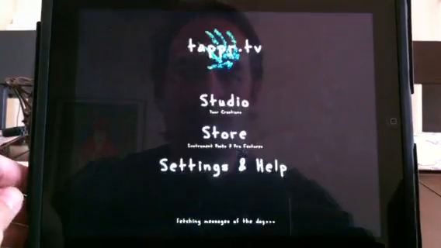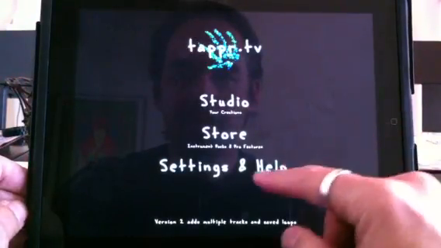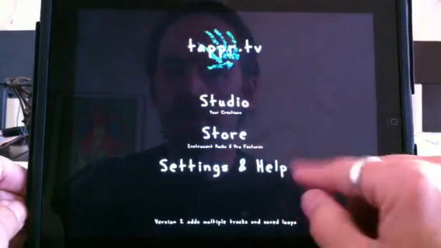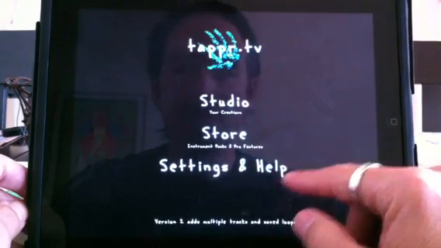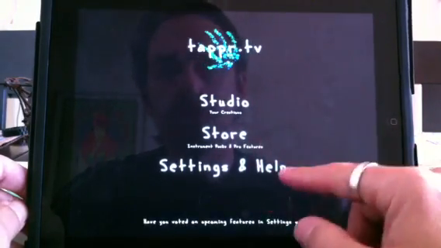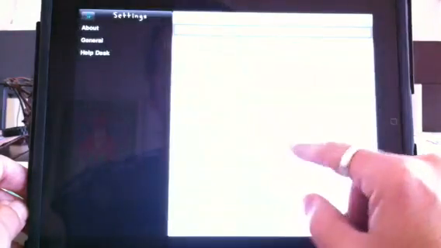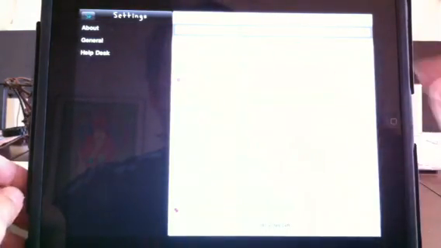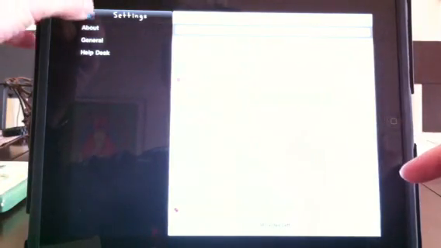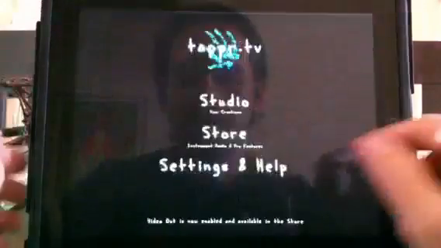Now, of course, we have other aspects of the application. We have settings and help where you can change certain attributes of the app, such as how long each loop plays. There's also a place for you to vote on features that are coming up within the application. I highly encourage you to go make your votes.